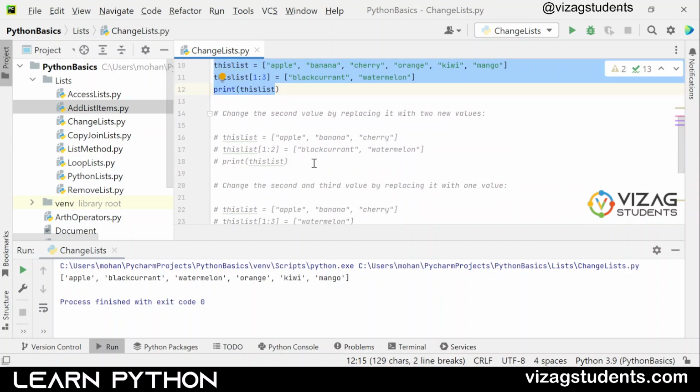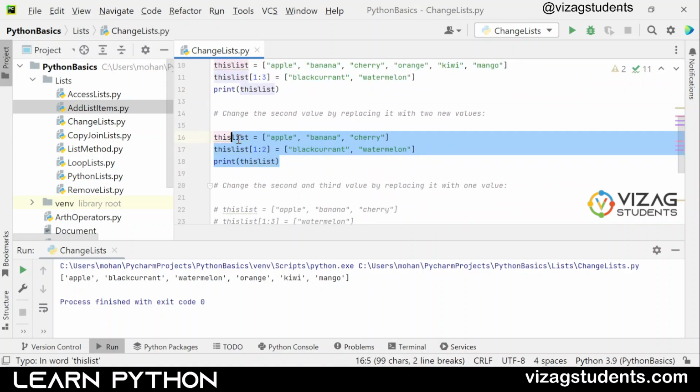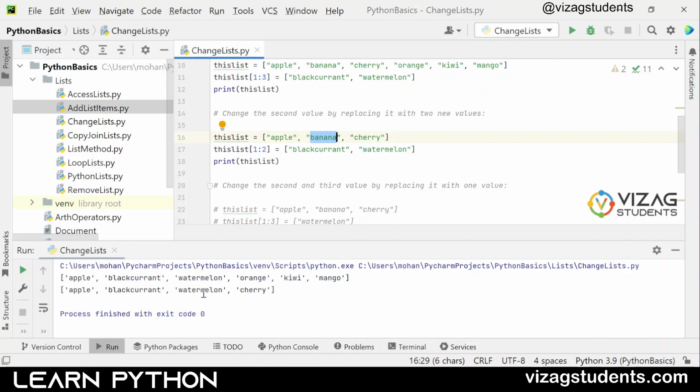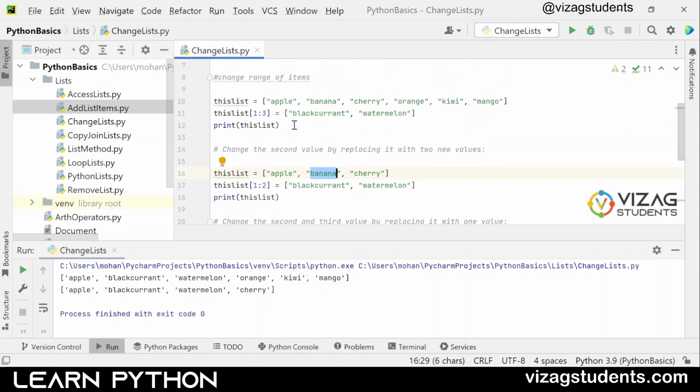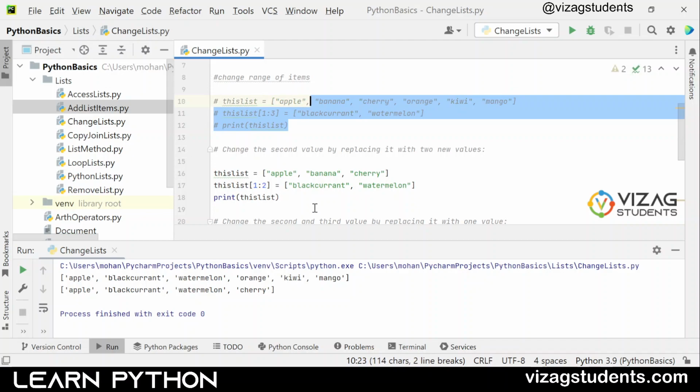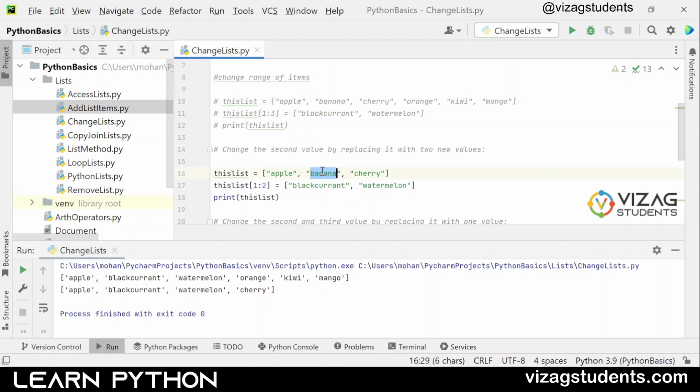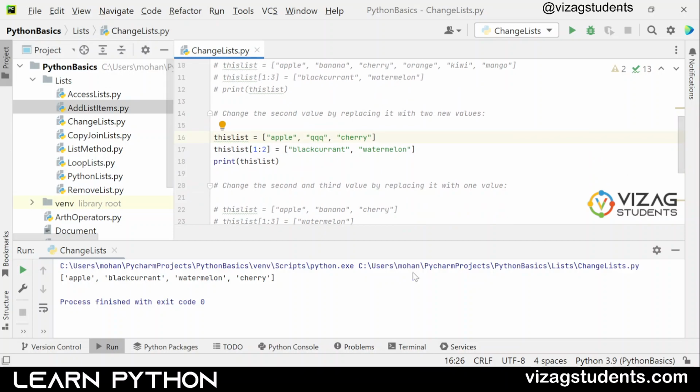Okay. Same thing. Change the second value by replacing it with two new values. So here I'm passing 1 to 2, and I'm replacing this banana with blackcurrant and watermelon. So now it will print blackcurrant and watermelon. But previously what was it having? Apple, banana and cherry. So everything got replaced now. Banana is replaced. For example, if you say Q and run it, see Q is not displayed here. Okay, it got replaced with blackcurrant and watermelon.